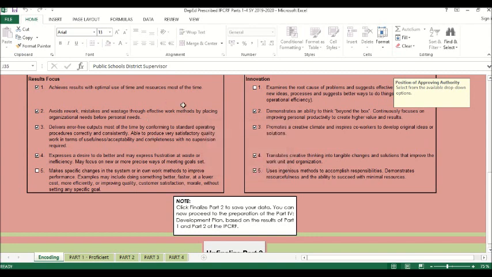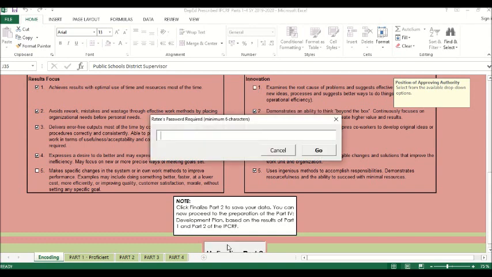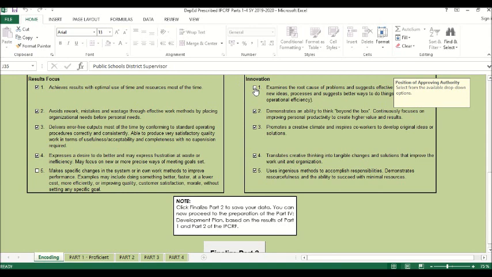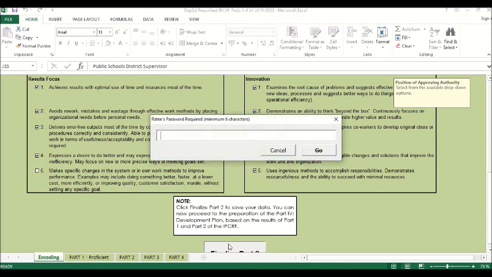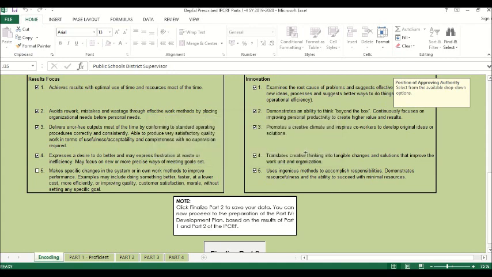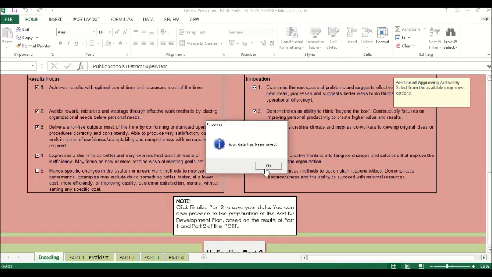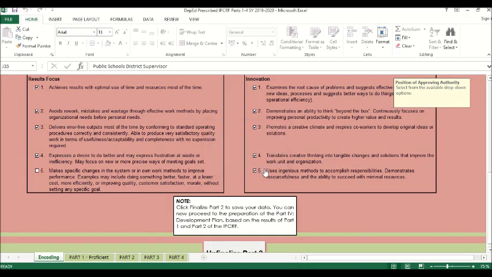So see, what if you wanted to tick 1 in the innovation? Click and finalize. And then input your 6-digit password. And then you may change. Then finalize again. 1, 2, 3, 4, 5, 6. And then go. An indication that you have finalized it, the background has changed to red.